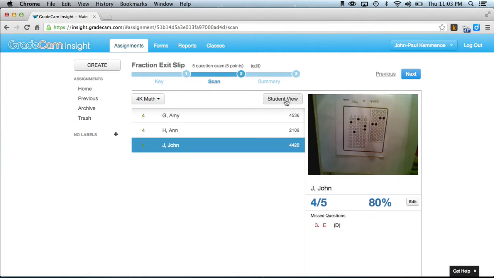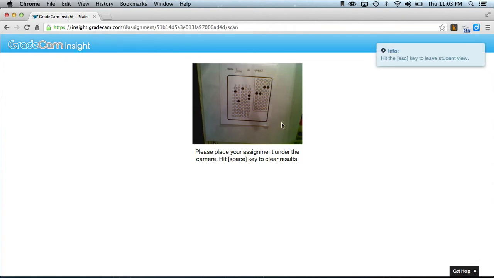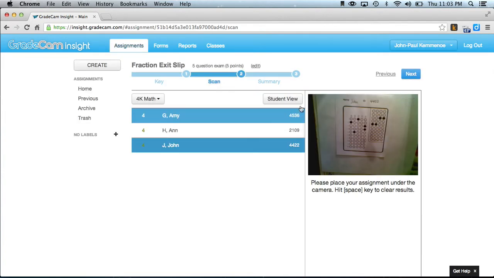There is a student view you can click on that just shows what's actually happening and doesn't show the results. So this would mean that kind of preserves kids' privacy if you have them come up and scan it while you're helping other students.